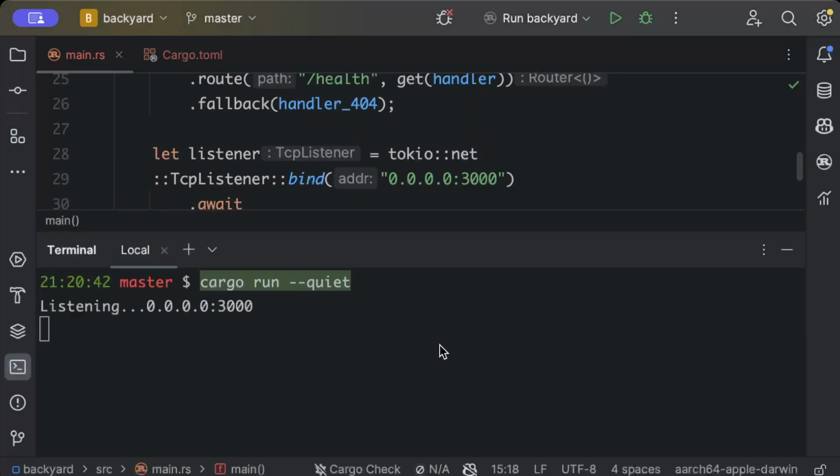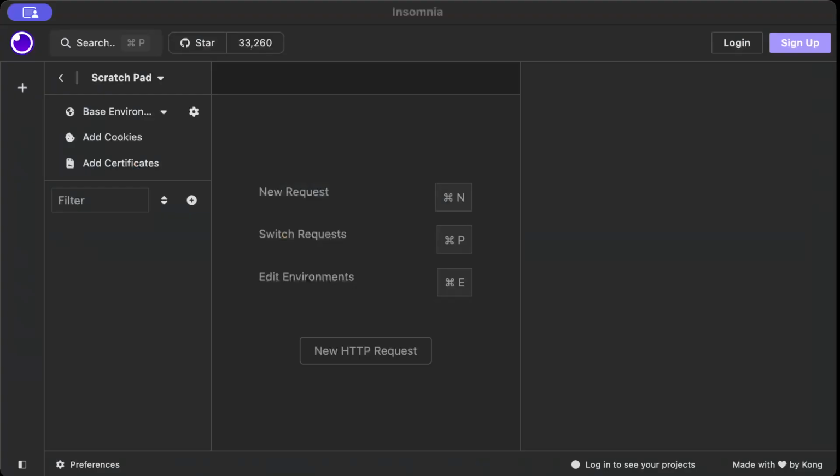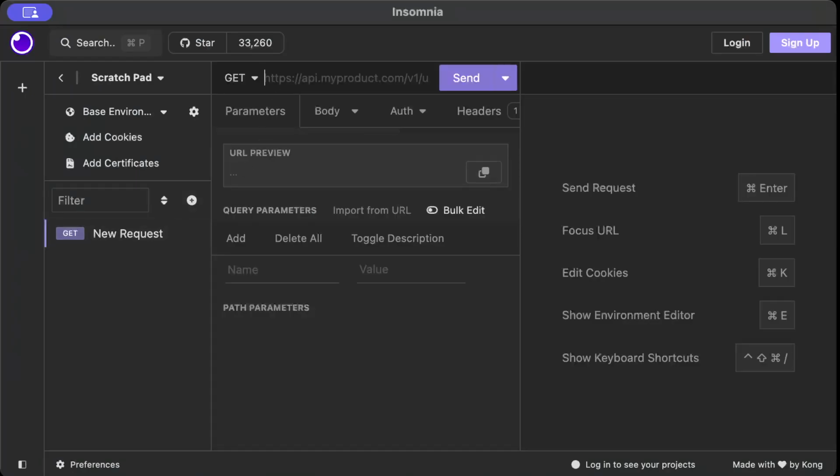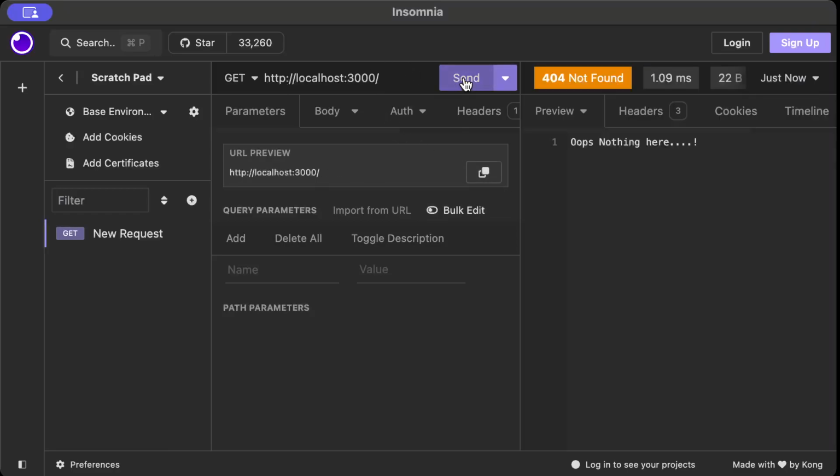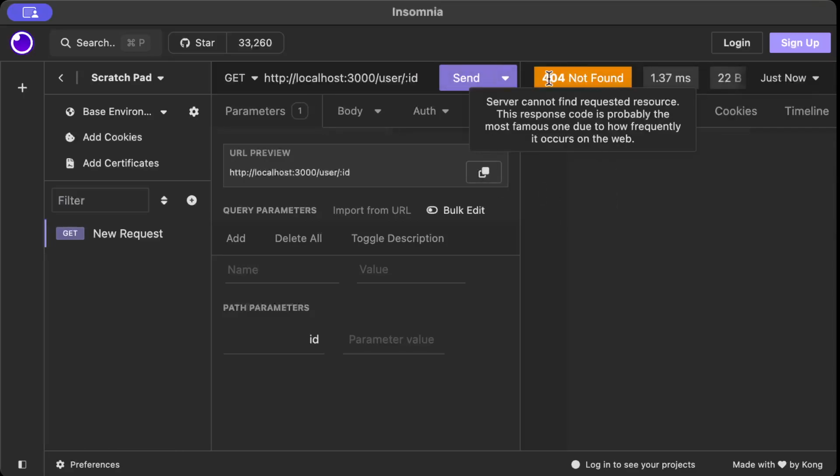Okay, as you can see, our app is up and running. Now let's go ahead and test it. As always, I'll just use Insomnia. We create a new HTTP request on port 3000 /health, and it returns hello world as expected. Then let's say we call slash, it returns 404, oops, nothing here. Similarly /user/ID, because we don't have these routes.